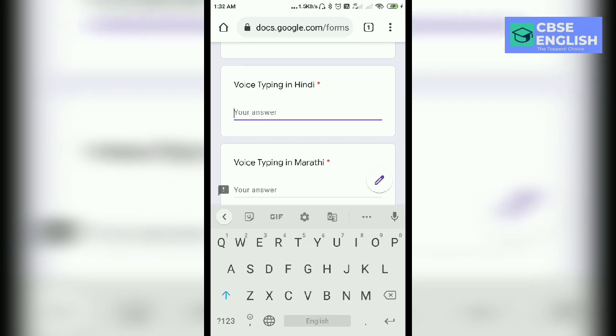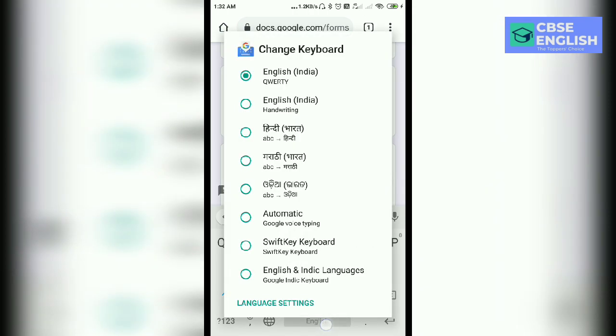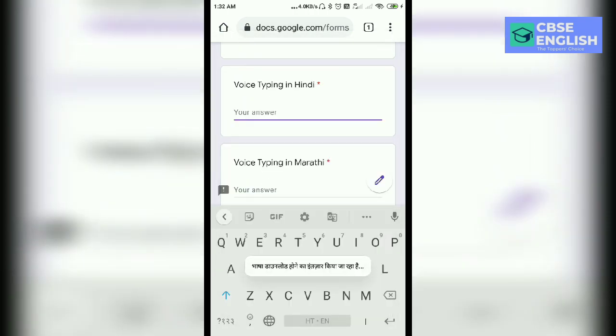Suppose you have to type in Hindi, then just long press on this space bar and click on Hindi. Again, click on this mic icon and start speaking in Hindi.